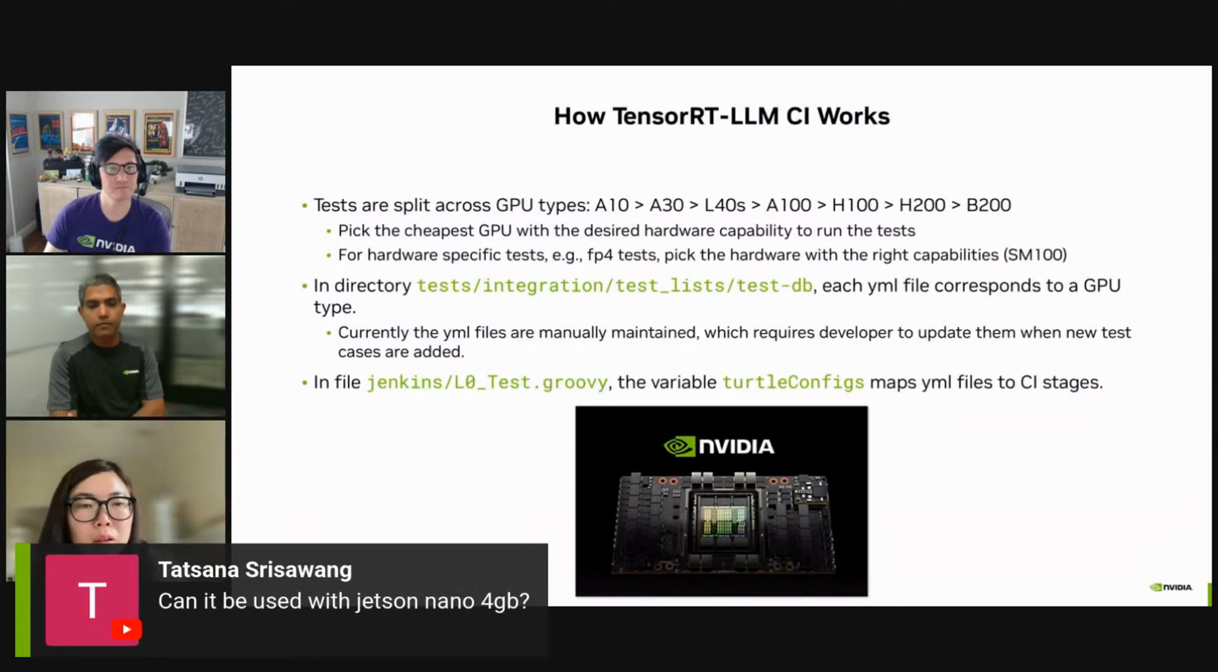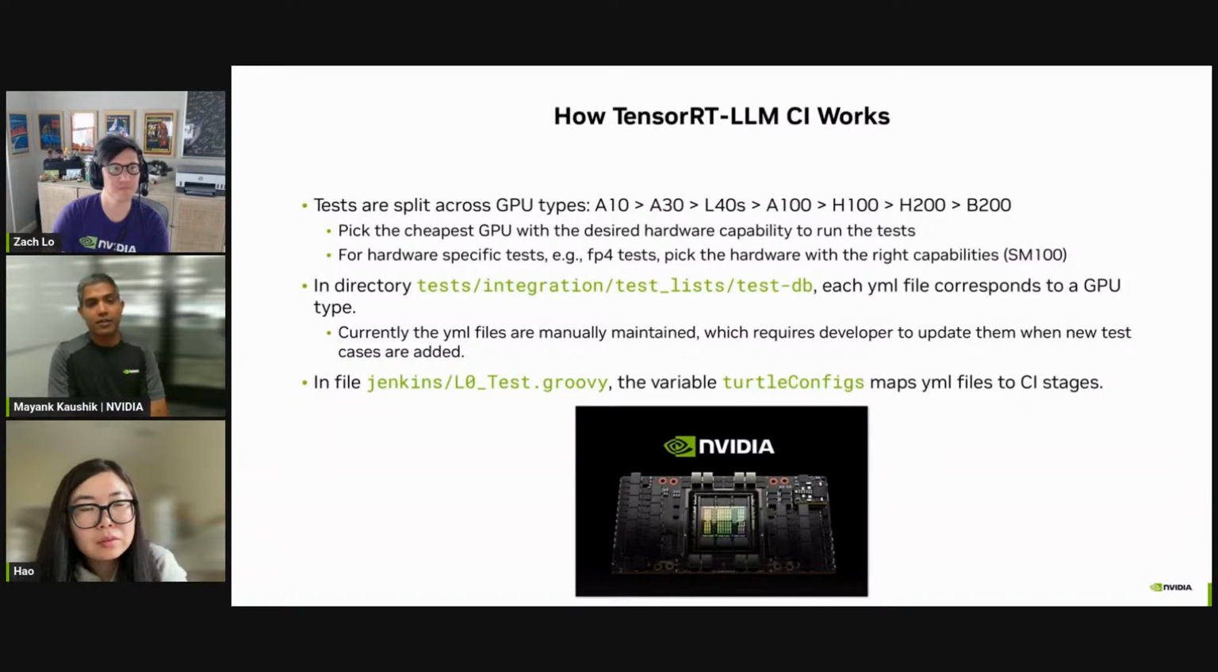Okay. There's another question about whether it can be used with Jetson Nano. So I'm not specifically sure about Jetson Nano 4GB, but on Jetson, yes, we are actively developing support for Jetson as well. I'm not sure yet about Jetson Nano. Great. I think we can move on. We'll bring up the questions as they appear. Next slide.